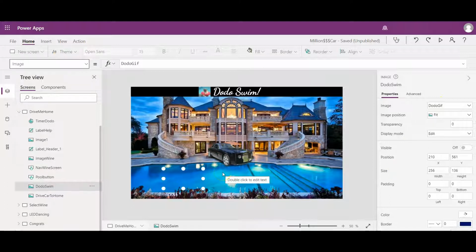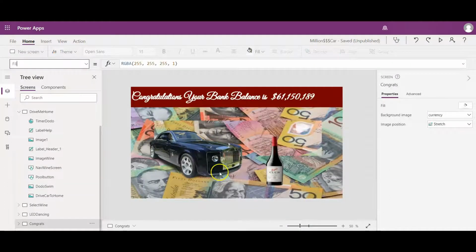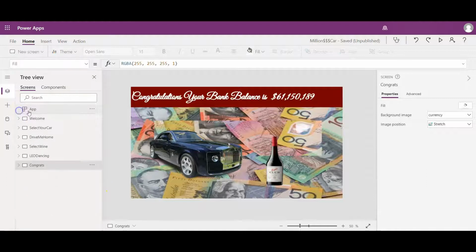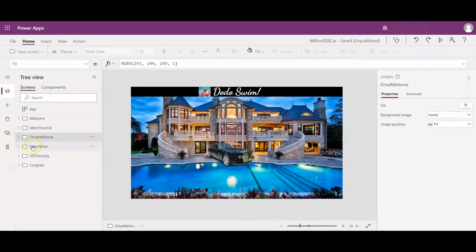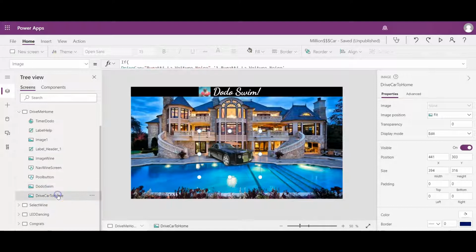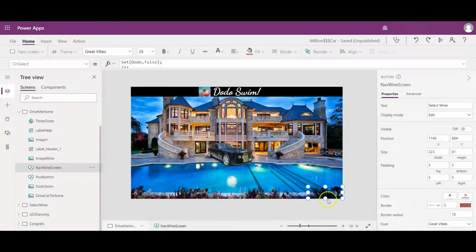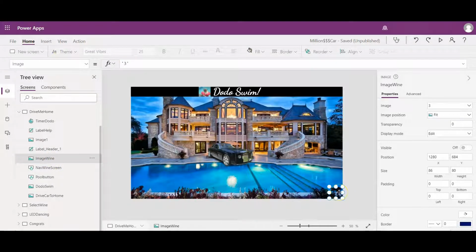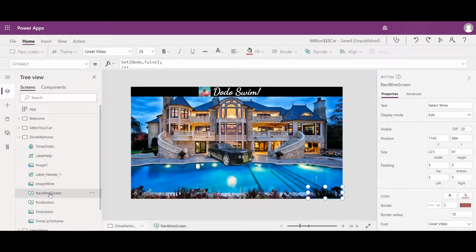So again, this is based on the variables hide and show, and again not sure why it's going to the last screen again and again. Once the dodo swim image is displayed, another button is the navigate wine screen button, which displays with a bottle. So here if you see, I gave a wine image as well along with the button of navigate screen.